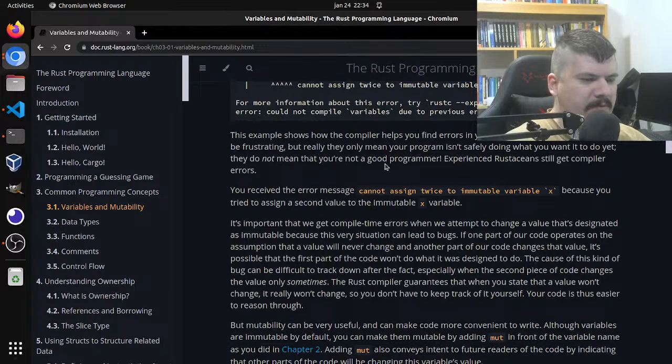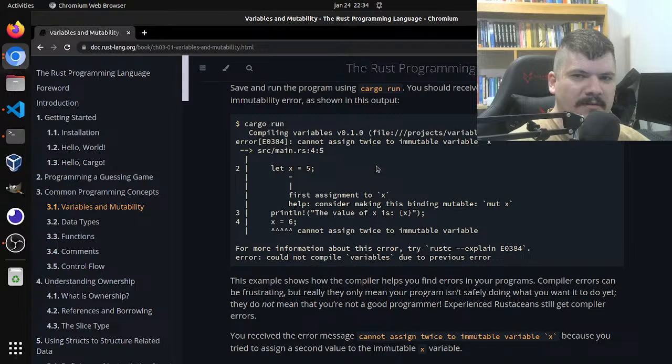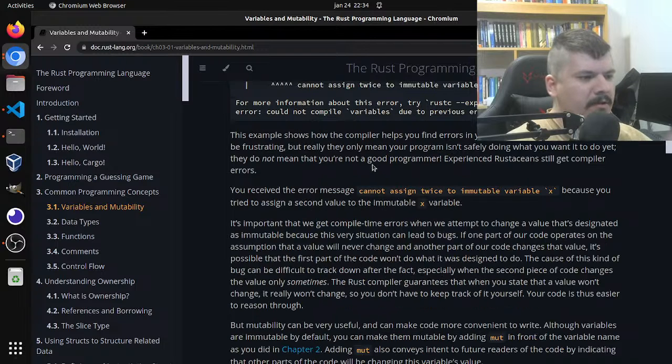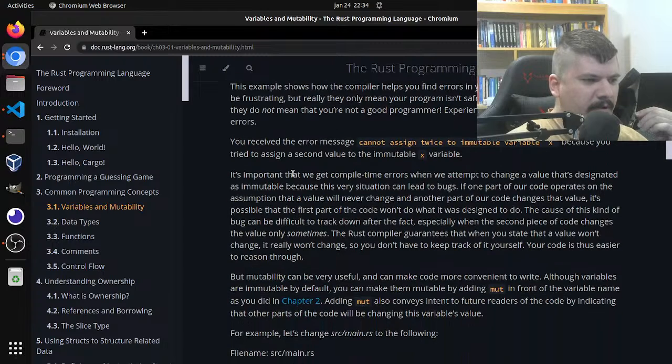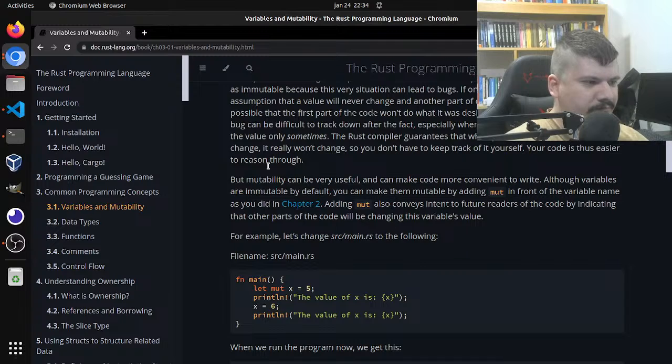Indeed, the compiler errors are very helpful, different than C++, right? Absolute hell. So you receive the error message, okay, because you're trying to assign a second value to an immutable variable. So compile time errors are important. The cause of this kind of bug can be difficult to track down after the fact. There is a guarantee that the state of a value won't change. It really won't change, okay.